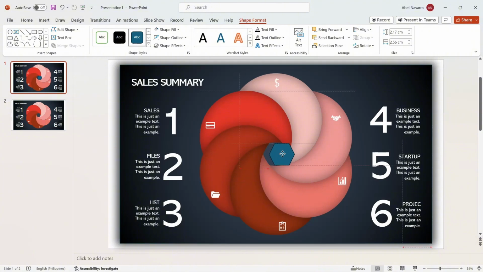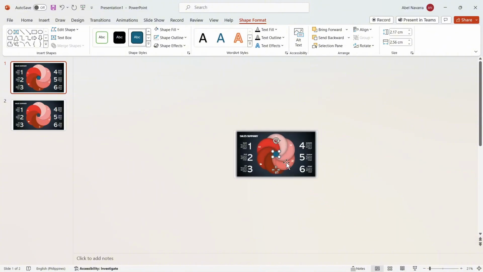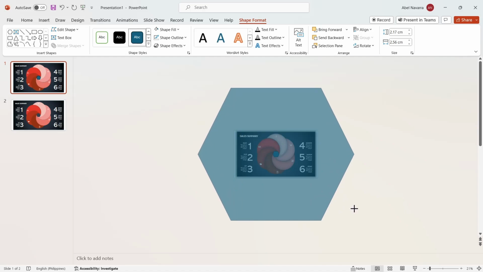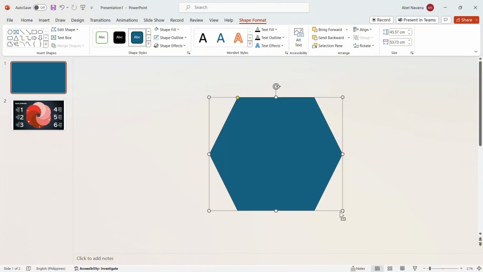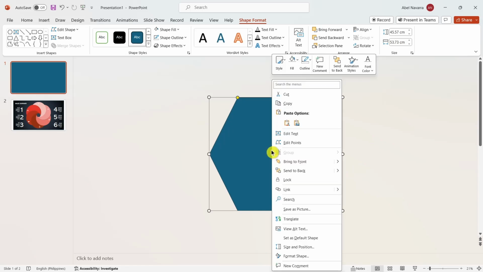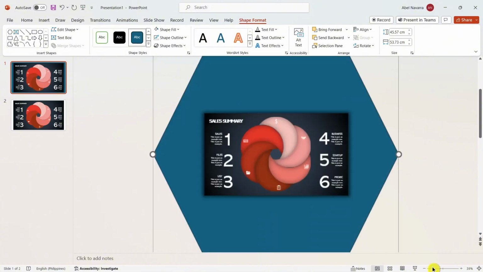So you can use Control Shift on your keyboard and then drag the corner here. Make sure it is zoomed out first and then drag the corner. So there you go. Make sure that you increase the size until all the edges are outside of the slide. And then right click and click on Send to Back. So there you go, we have the pattern, or the guide.